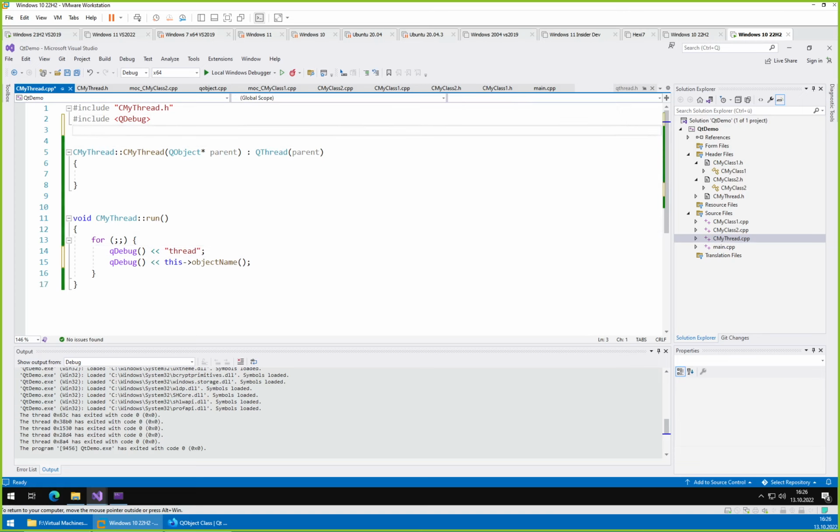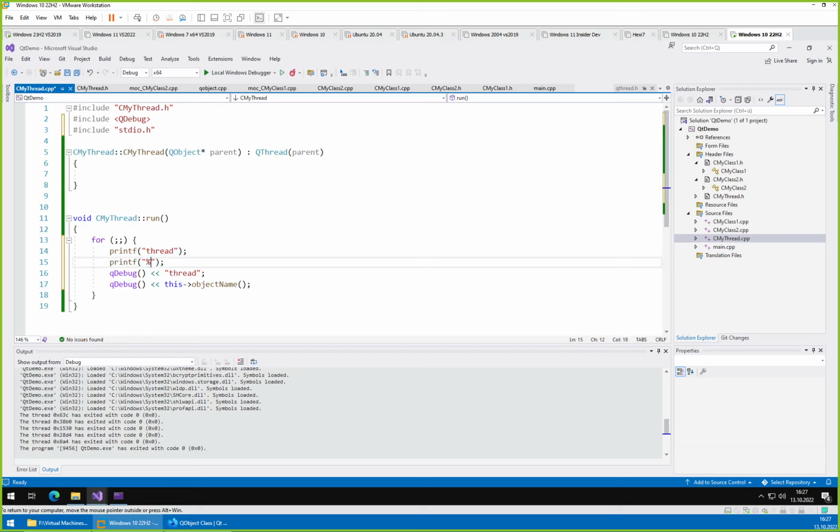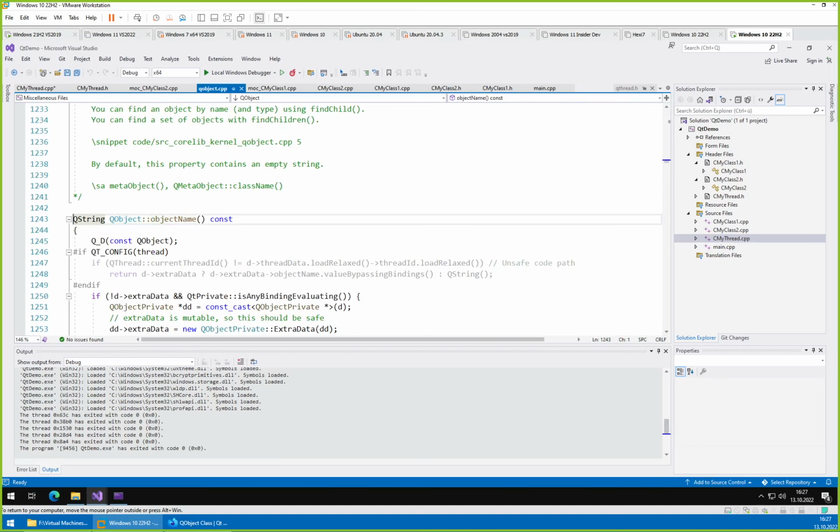This is not great. Hash include, we need something that is more prone to break. Let's use printf. Thread, then printf %s. Okay, thread space printf %s, comma, and now we need somehow to get a C string out of our QObject name, which is internally a QString.